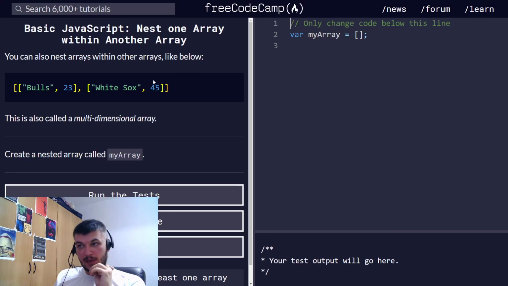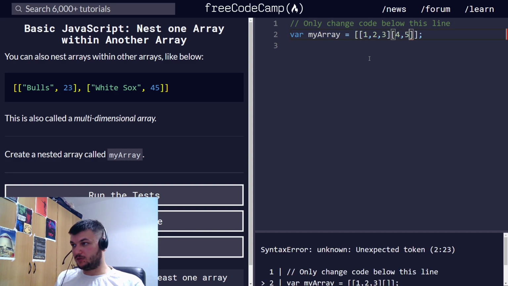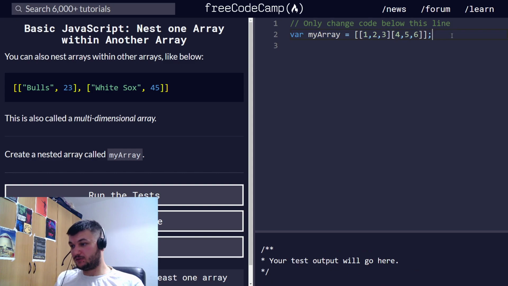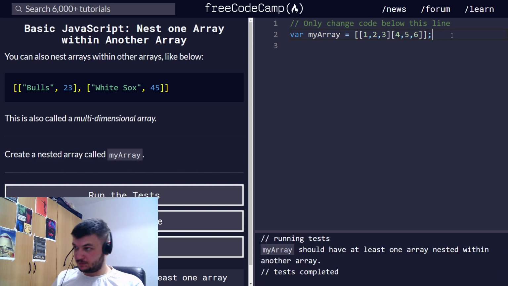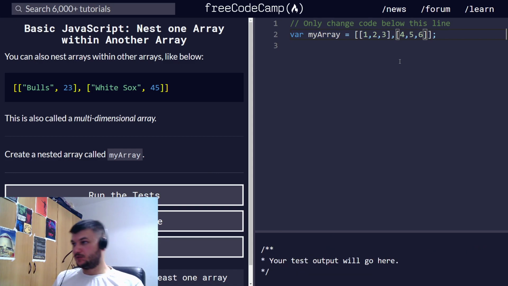Now we need to nest one array. We need to create a nested array called myArray. Let's put 1, 2, 3 here and another array, 4, 5, 6. So we have a nested array. Okay, perfect.